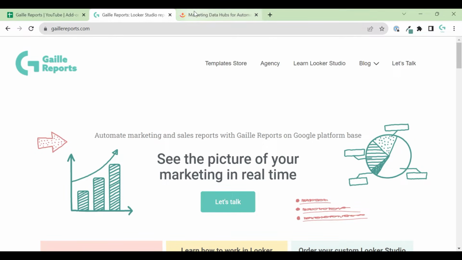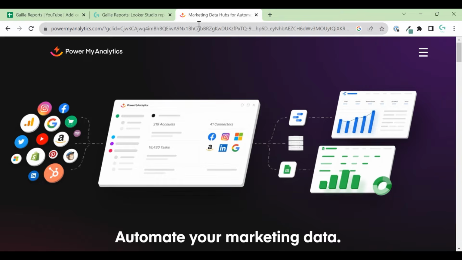I would like to talk today about Power My Analytics connector. This connector I really like. Actually, I even can't understand why. I started to use this connector several years ago for the first time, and I found them not super ready, I would say. I found a lot of issues and I didn't use them. But last year, I think in the end of 2022, I started to use them again, and I was surprised how good they are.